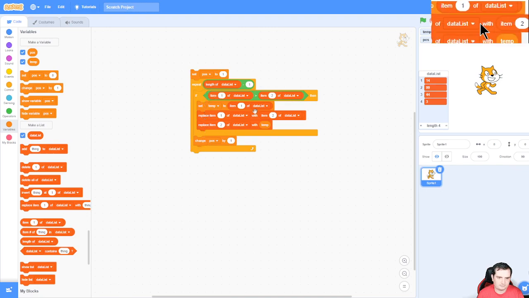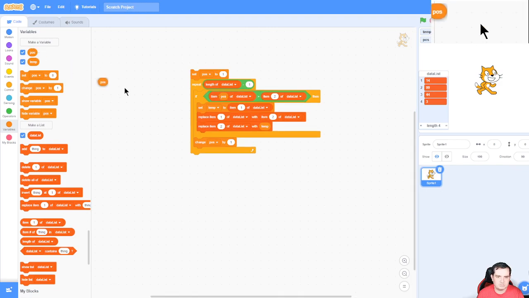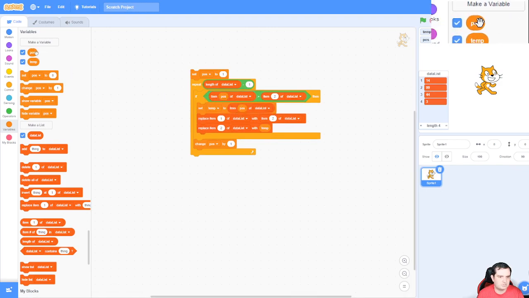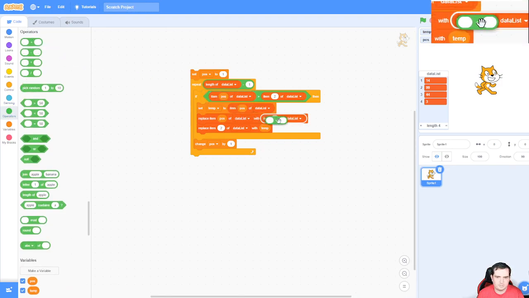And now we need to drop some stuff in here. So everywhere that there's a 1 that has to do with the item number, I'm going to change that to position. So position, position, position, that's all of those. And then everything for item 2 is going to be with a +1 on it.